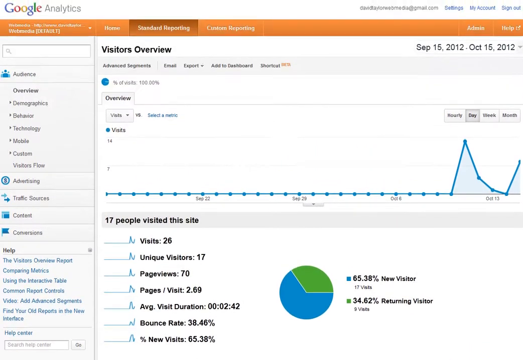So next time we'll look at another aspect of Google Analytics and what else it can tell you about how to improve your website.